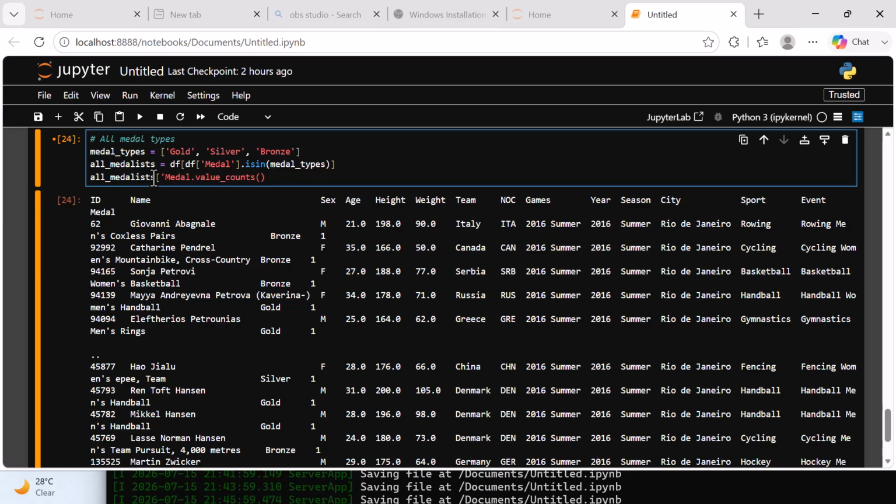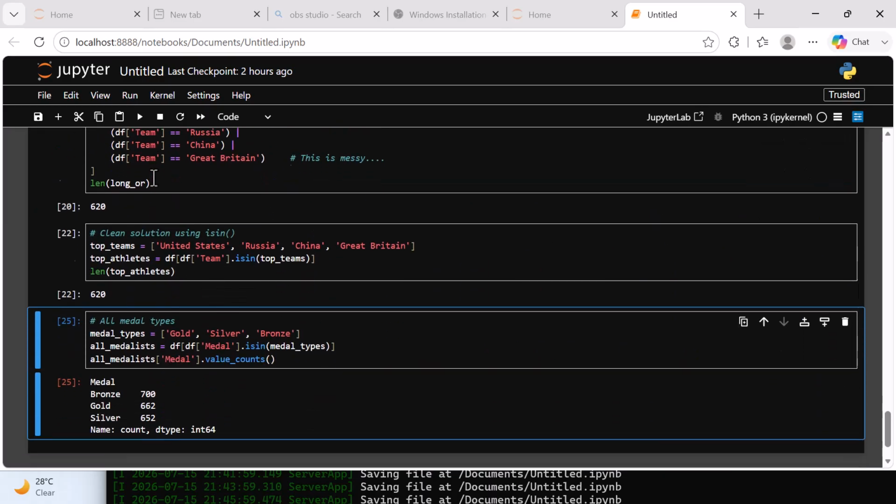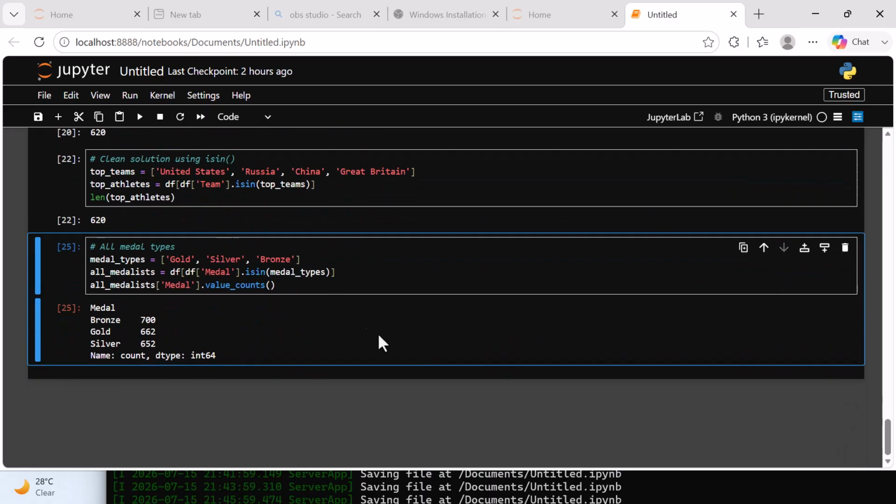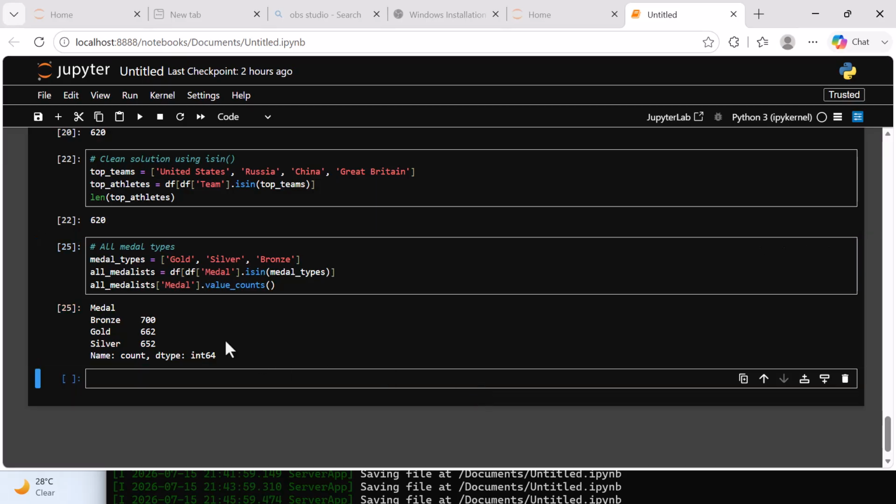I think I forgot something. Yeah, I forgot the name of the column, the medal column. Yeah. So as you can see, we have the number of bronze, number of gold, and number of silver.